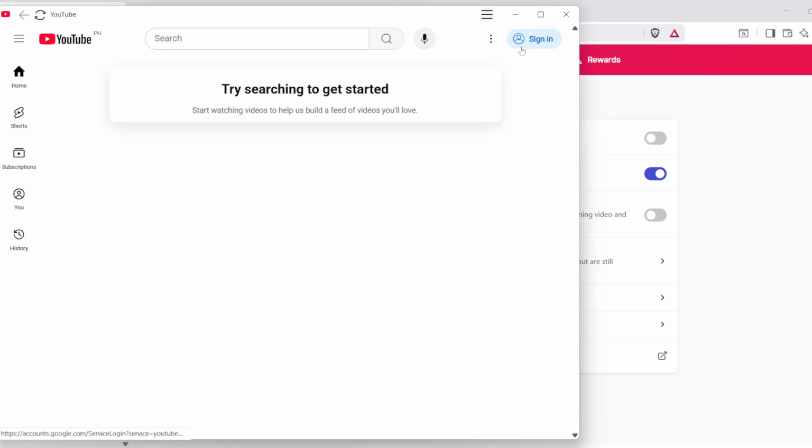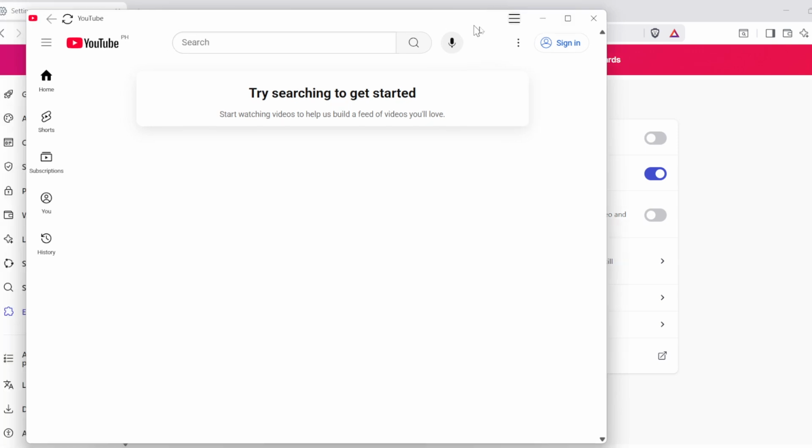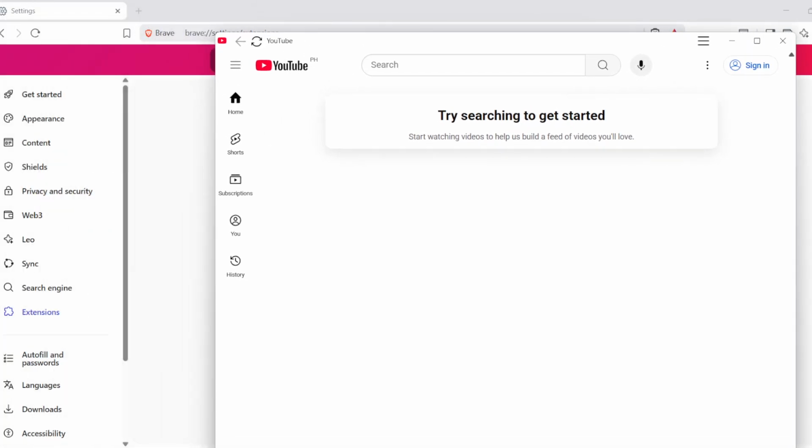This is essentially your browser confirming that you'd like to proceed with the installation. In this pop-up, you should see a button prominently labeled Install. Simply click on this button to finalize the process. It's as easy as that.